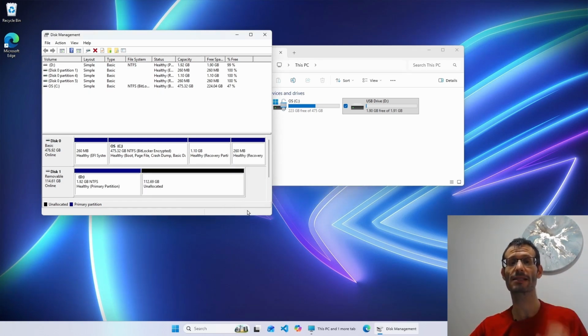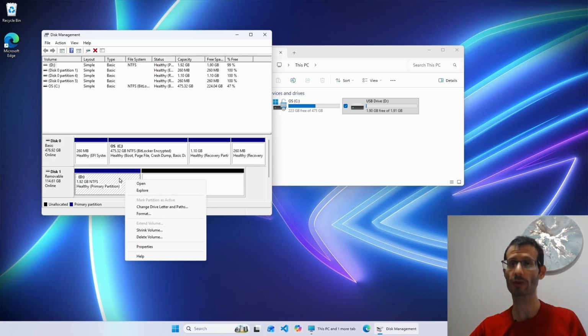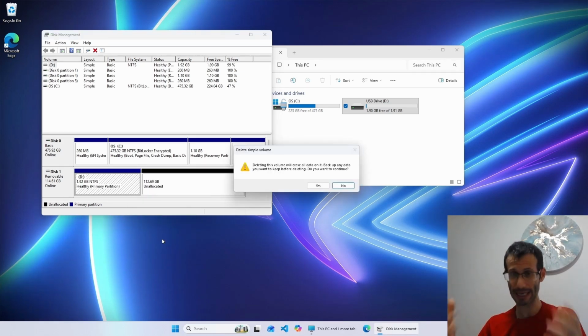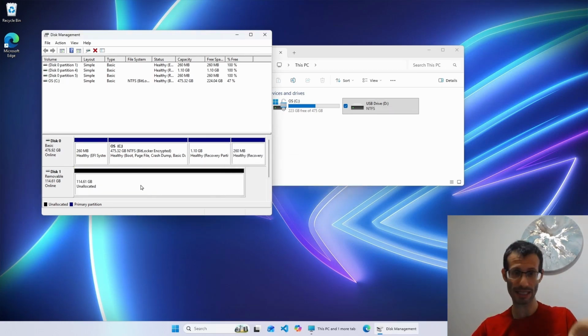And as you can see, this space is now unallocated. What we're going to do now is right-click on the existing partition, and we're also going to delete this one. So once again, I'm going to delete volume. And once again, I'm emphasizing that all of the content that's currently on the disk will be deleted. So if you have anything important there, back it up. I don't have anything important, so I'm going to delete this partition, so yes. And now all of the disk space in this disk is unallocated space.